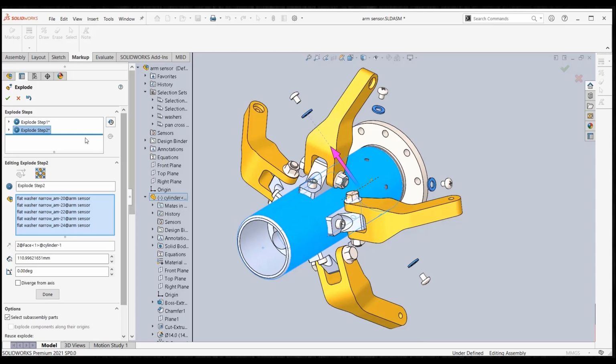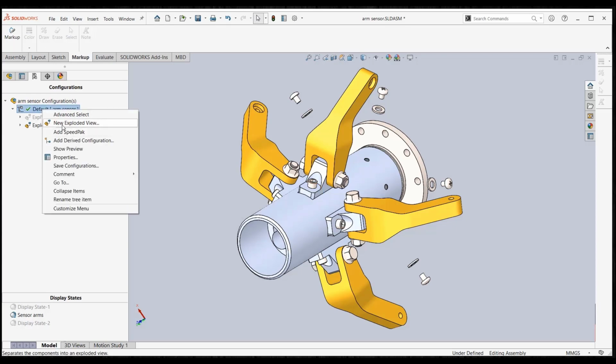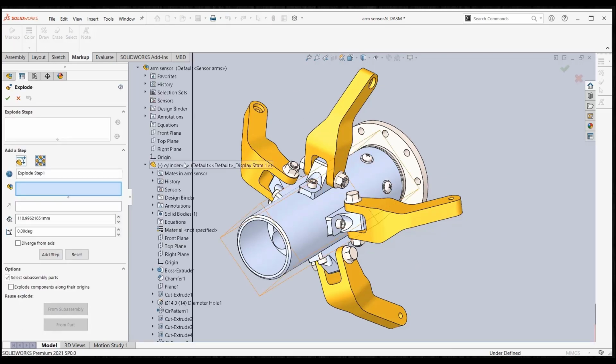Now, I do want to point out, you want to make sure that you do have something that is radial to explode. If I looked at these arms right here on this sensor and went in and tried to do a new explode on these, we can do the same thing, but they're not going to be perfectly aligned if you pull these things out.